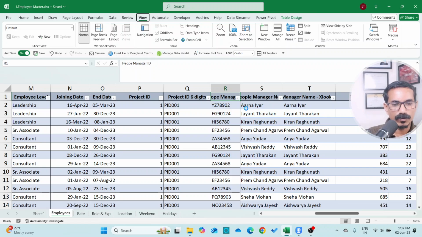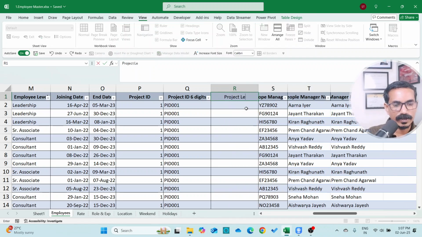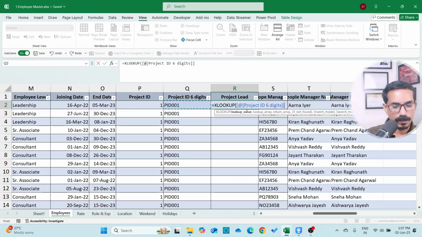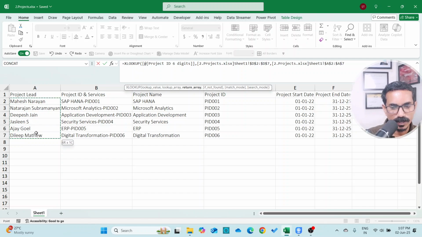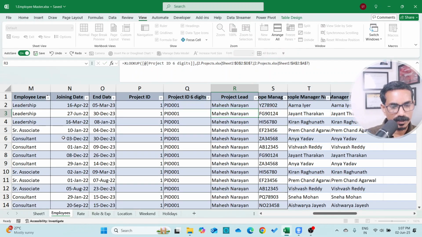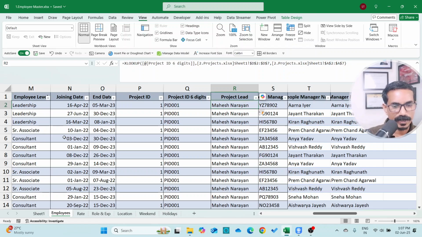So now what I can do is create a project lead column. Now I can easily do a VLOOKUP. Select this. This is my lookup value. And where is my lookup array? This is my lookup array. Where is this value located? Comma. Where is my output column? Project lead is my output column. Close bracket. Now I've got the project lead, right?